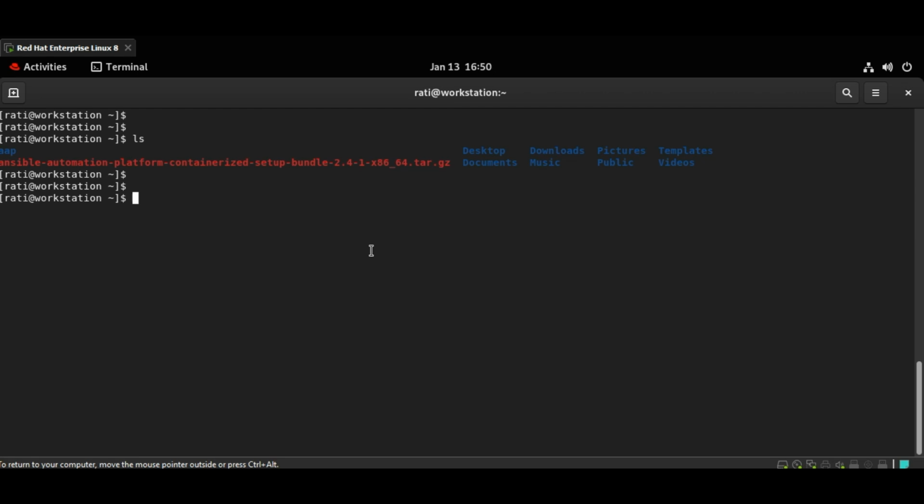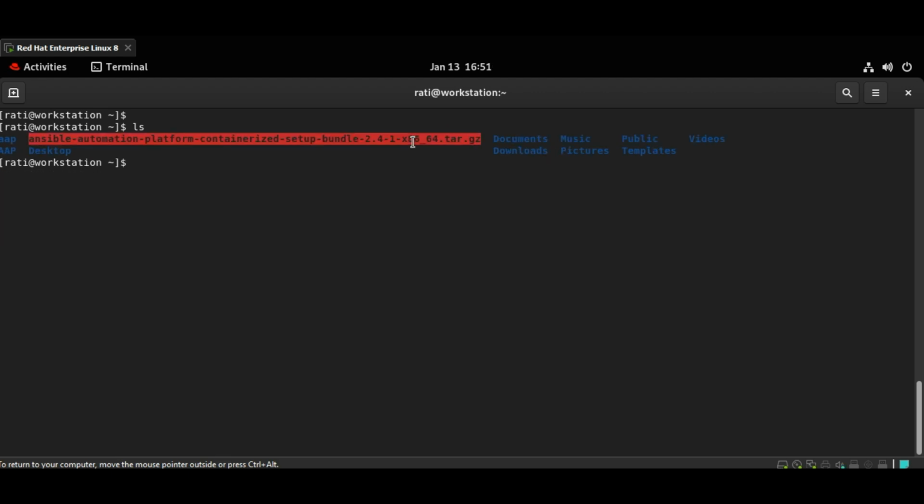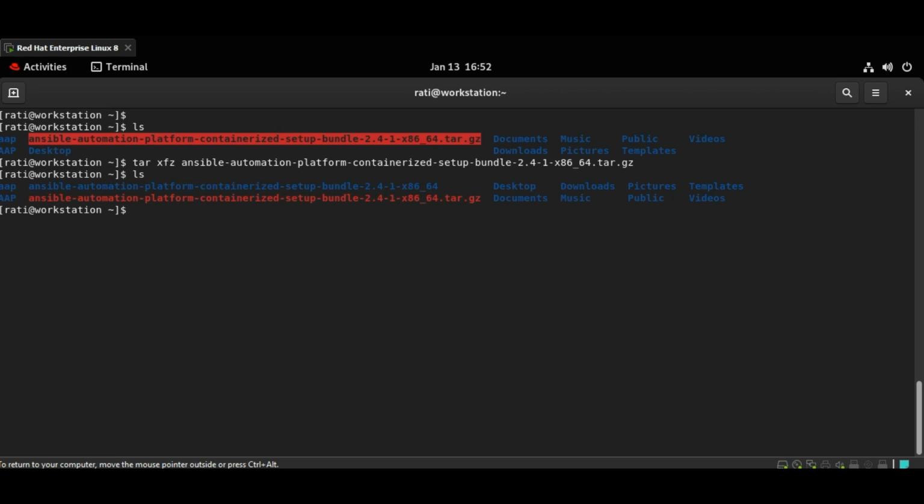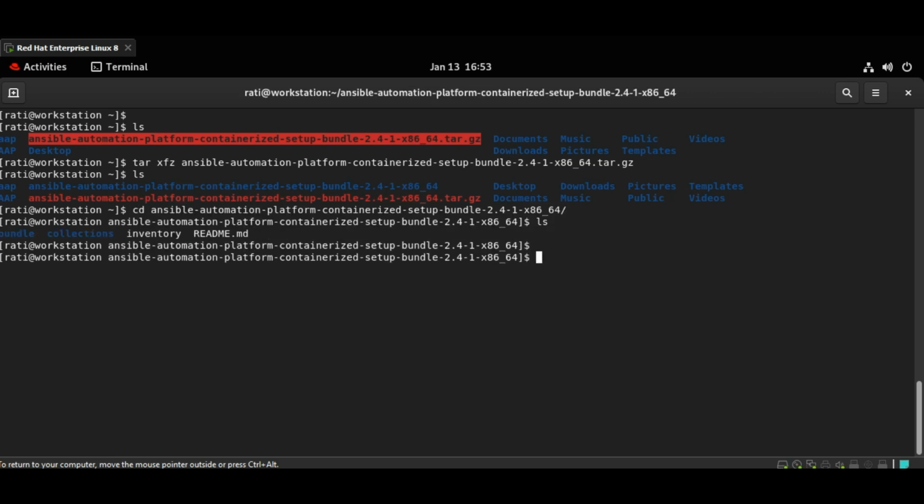So here you can see it's downloaded. So I'm going to extract this tar file. Now you can see in my PWD this is extracted, where I can see bundle, collection, inventory, so many are there.